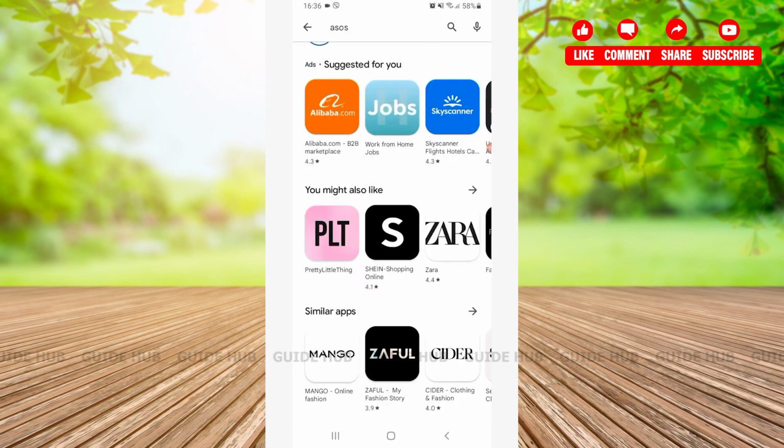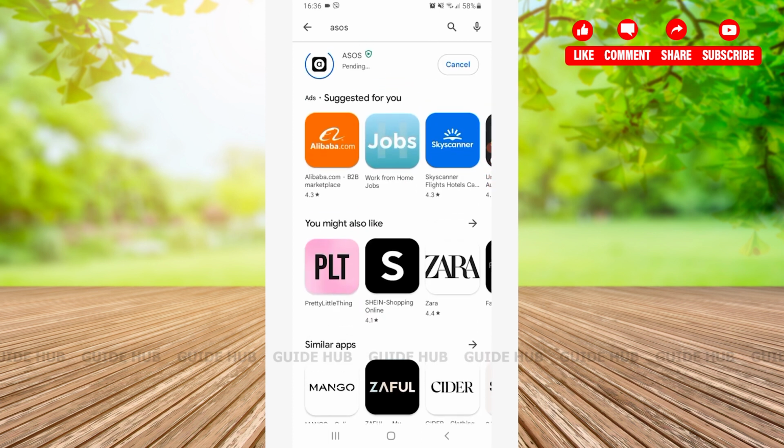The ASOS app is a fashion marketplace that is loved by everyone around the world. The ASOS app contains all the requirements that you need in a shopping app and many other features that make your online shopping experience better. Here you'll have to wait for some time for your ASOS app to be downloaded.